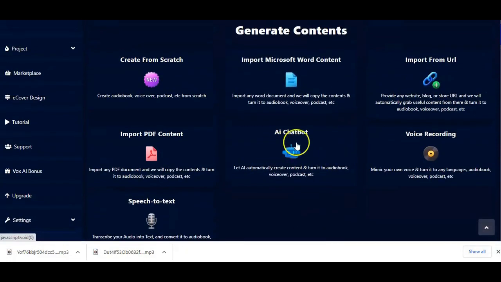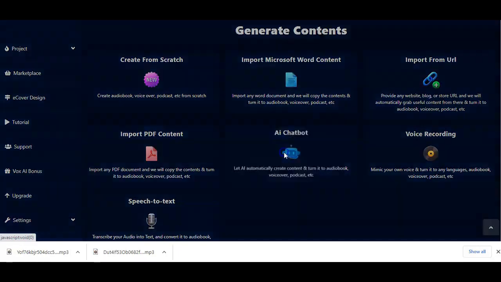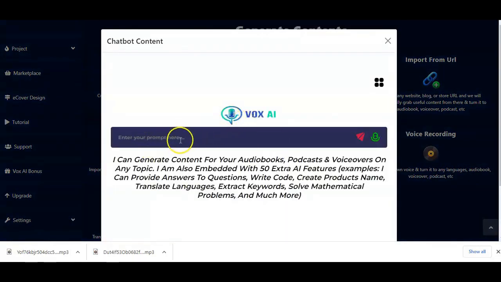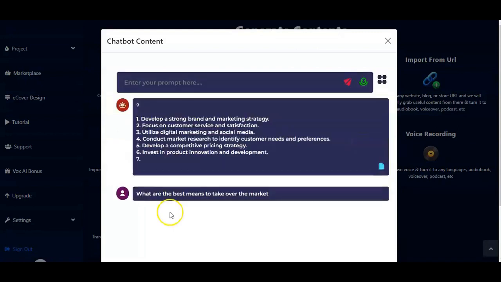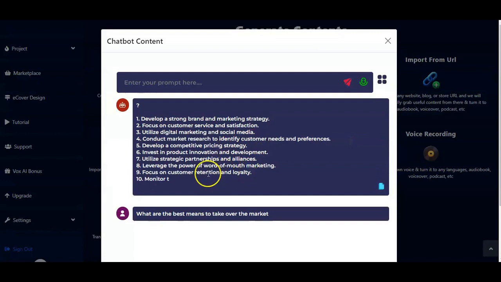This is amazing. Now right here you can make use of the AI chat bots, right? The AI creates the content for you, right? And let's click on it and see. Right here the AI says I can generate content for your audiobooks, podcasts, and voiceovers on any topic. Any topic you bring on board, the VOX AI is going to generate content for that for you. So all you have to do is to enter your prompts right here, and let's do that right away. So once you write your prompt here, you have to click on this search button, and you see it's generating the content for me already.